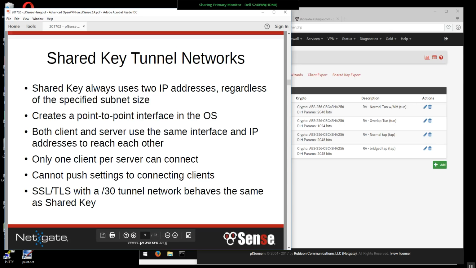So for shared key tunnel networks, the shared key is always going to use 2 IP addresses regardless of your specified subnet size. So if you say 10.0.8.0/30, it's going to use .1 and .2: .1 for the server, .2 for the client. It doesn't matter if you do 10.0.8.0/24, it's still going to use .1 for the server, .2 for the client in shared key mode.